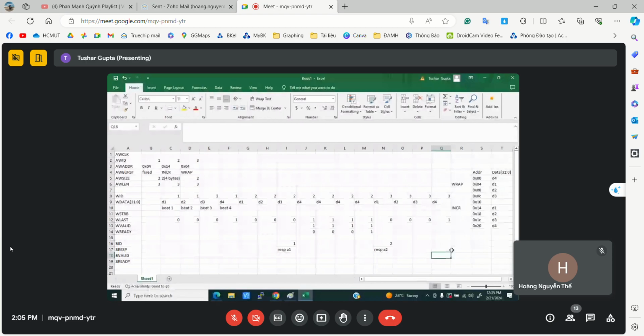So this basic difference is clear, how the wrap is working, how the INCR is working. INCR, no need to consider the boundary. What is the boundary? It will just keep on incrementing. But wrap, we have to consider the wrap boundary. Any question on this thing?